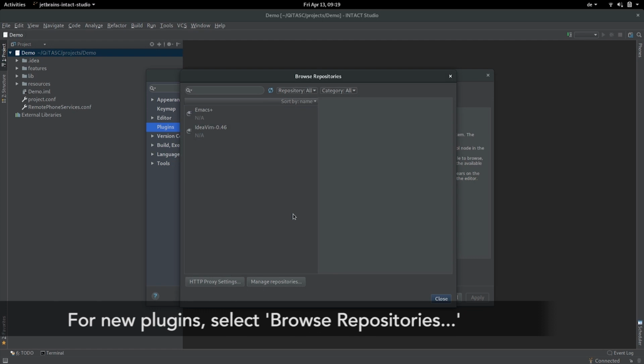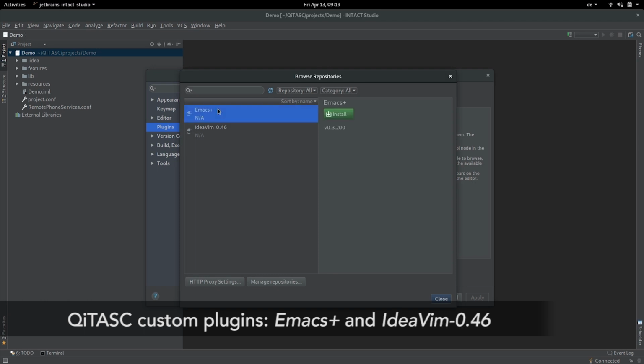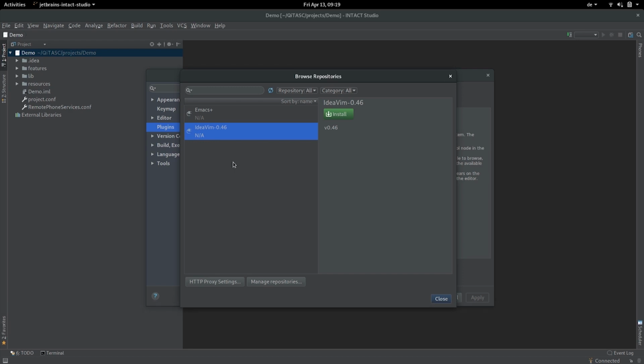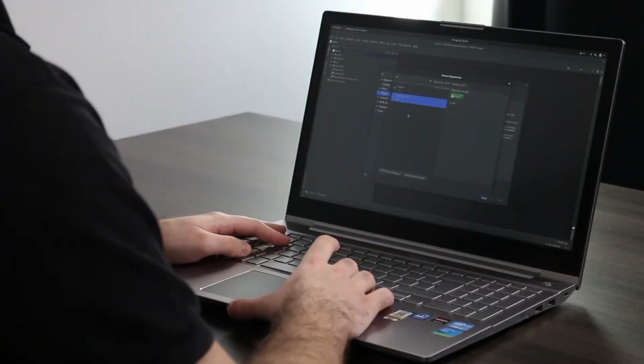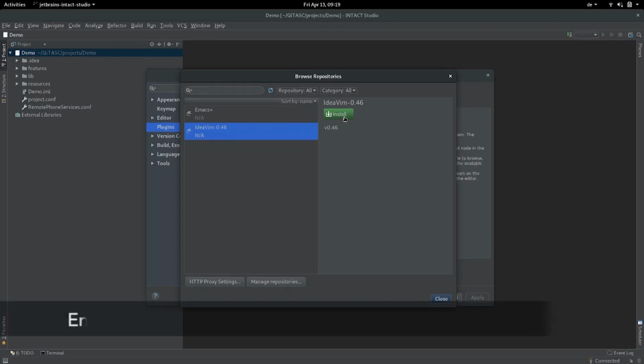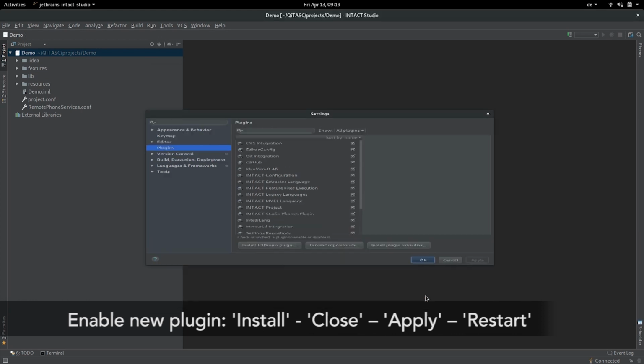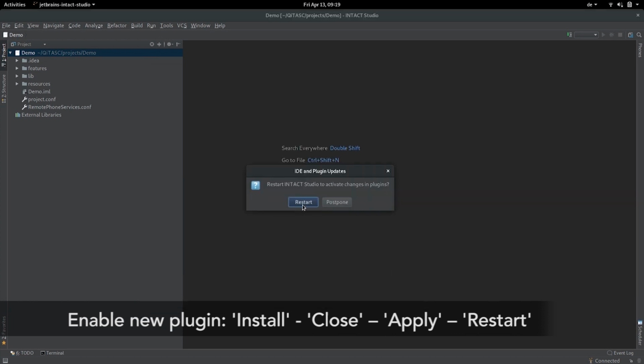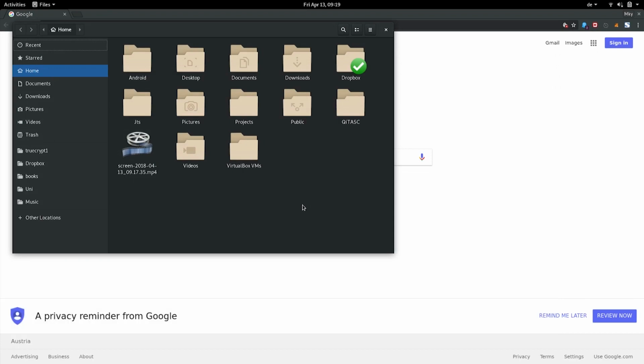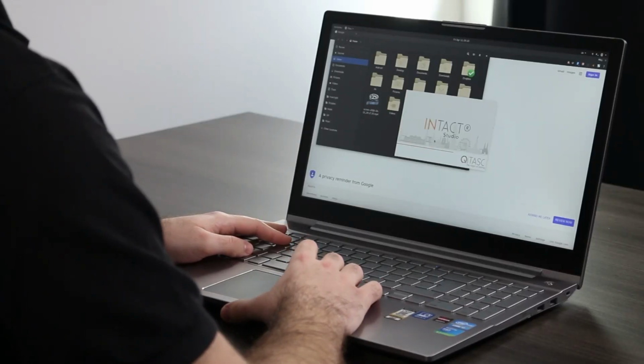We offer our own QiTASC repository, and for the moment we just have two custom plugins that you can use, either Emacs or Vim, which will enable a special editor mode. For example, if you know the Vim editor and want to include it in your intaQt Studio, you can just install this plugin, close it, apply the settings, and you have to restart the platform in order to enable the plugin. So I'll just go ahead, restart it.